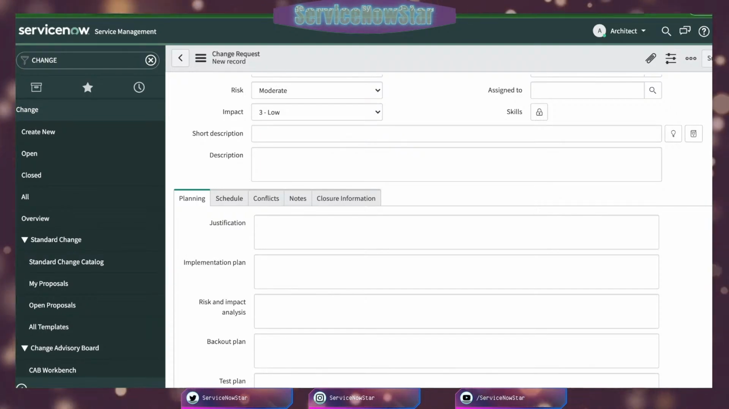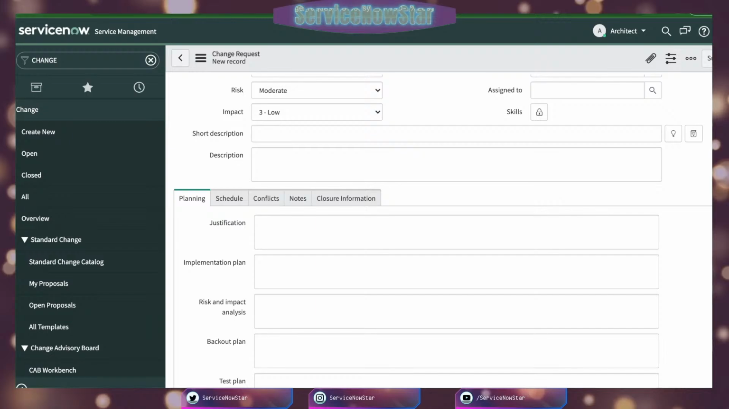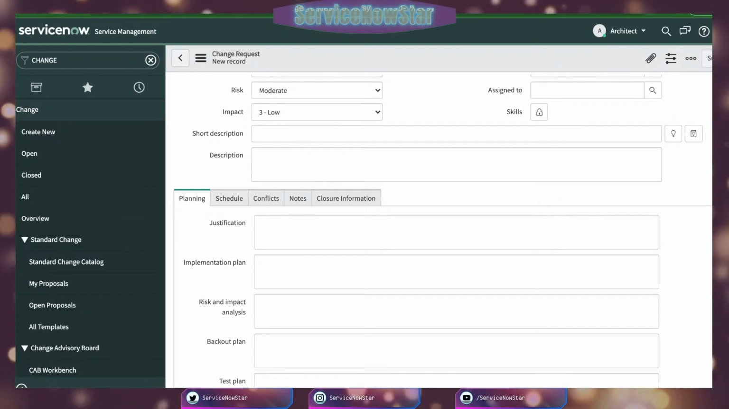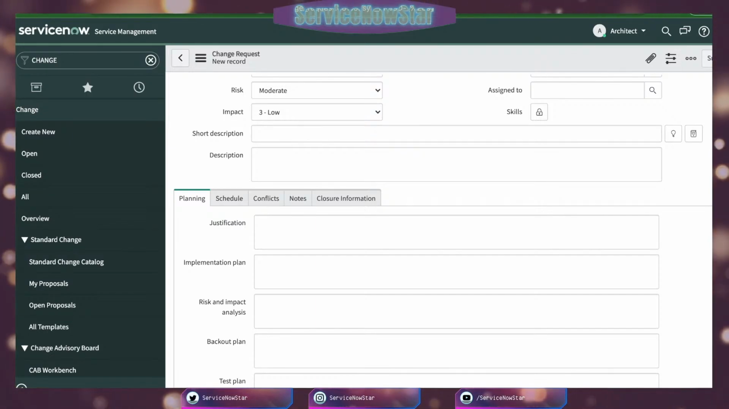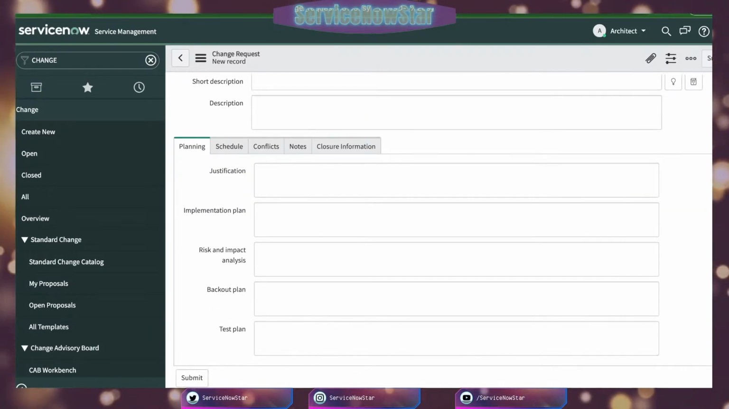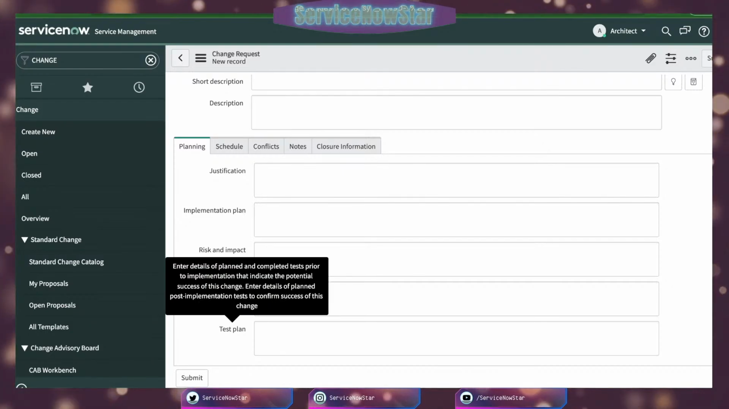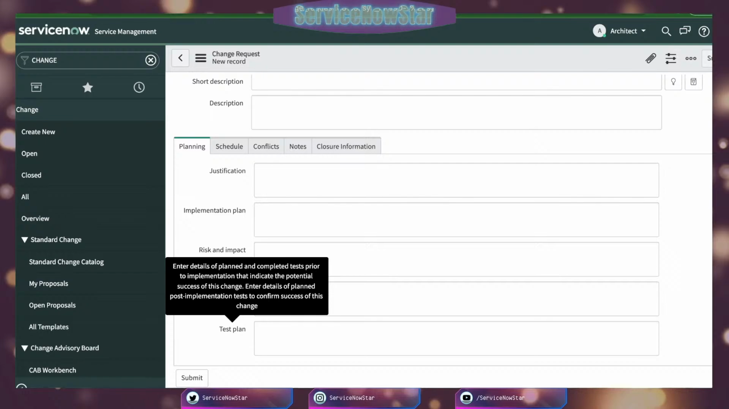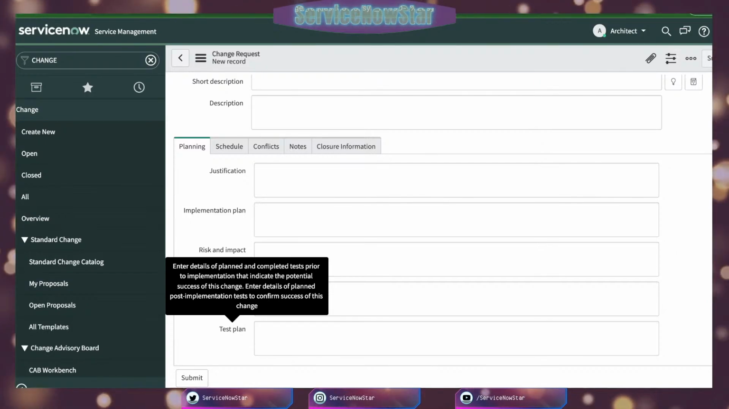And also the backup plan. What if you change from Word to Google Doc, and Google Doc doesn't work? Okay, you didn't like Google Doc. What is your backup plan? You need to have that backup plan. And also, when are you going to say that's successful? What is your test plan? How are you going to test it? So when I hover over, you'll see the hint there. The test plan details the planned and completed tests prior to your implementation.